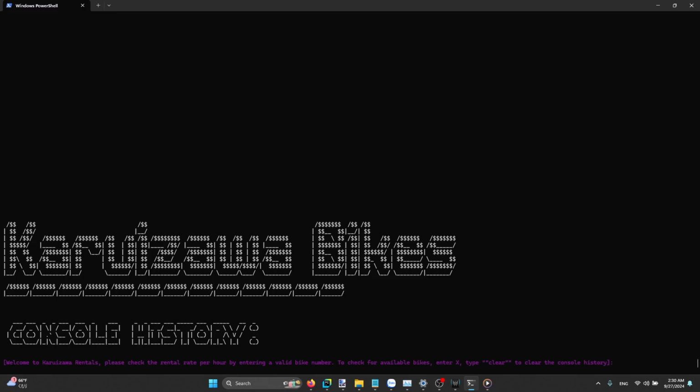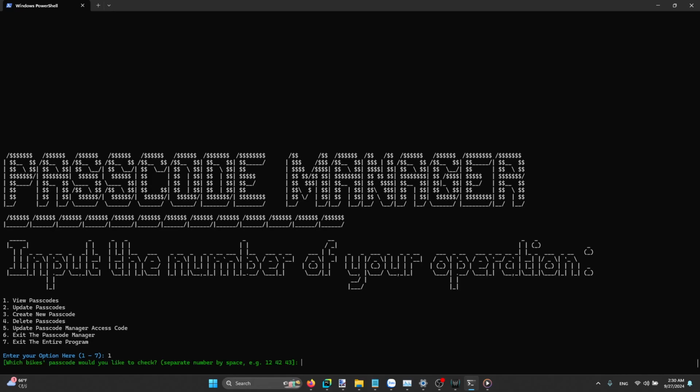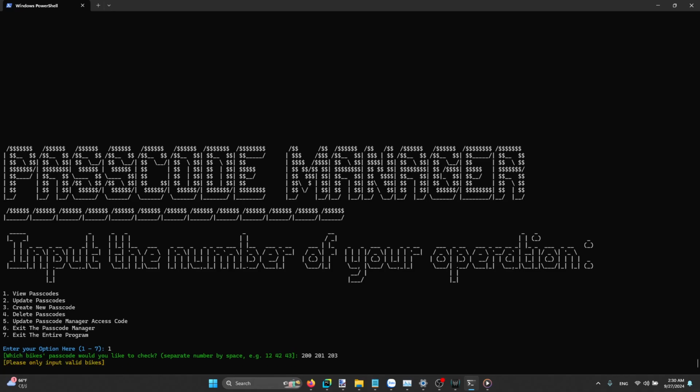And now to access the hidden passcode manager, I have to enter the code, which is currently Karizawa. Then I gain access to the passcode manager, which allows me to access these commands. So let's test them out. First is view passcode. You can view multiple, separated by comma. Let's view passcodes 200, 201, 203.